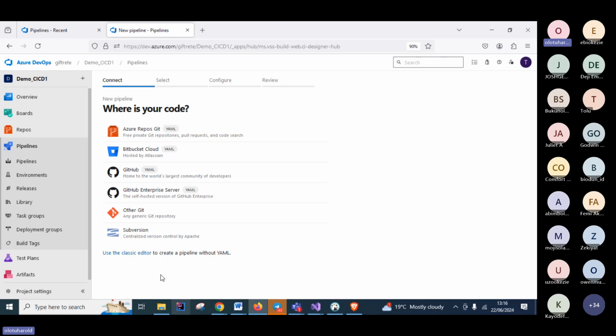With YAML, we normally do some configurations in order to select the code we are using within the repository that our project is in. But we can also go with the classic editor to create a pipeline without YAML. This one is for non-technical people to understand, so that the creation of the pipeline just flows without you looking at too much extreme code. So I will go with this.